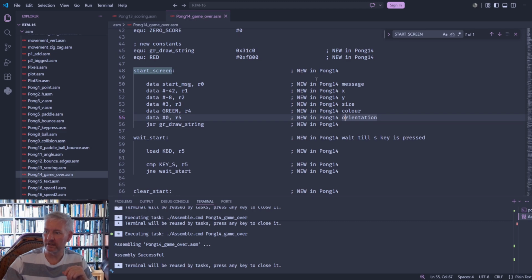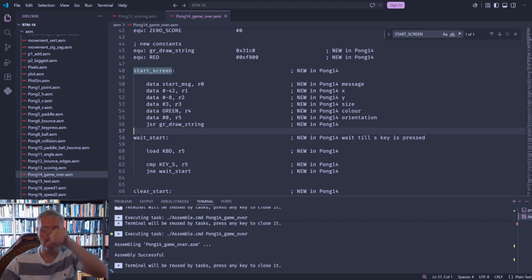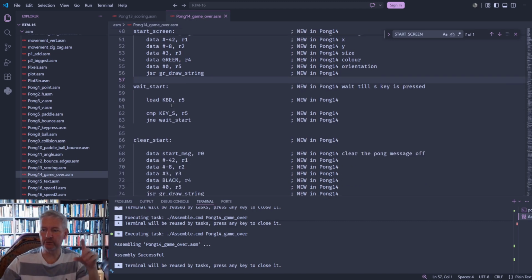So that's basically us set up everything here in order to draw something onto the screen, and then we jump to the subroutine, which is gr_draw_string, which is this address here, which is a position in the ROM, the graphics library position within the ROM that contains this particular subroutine. So once it's done this, it will draw out Pong across the screen, and then it's got to wait, and it's not going to do anything at all. It's just going to continually go through a waiting process, waiting for us to press the small s, S for start, if you like, or serve.